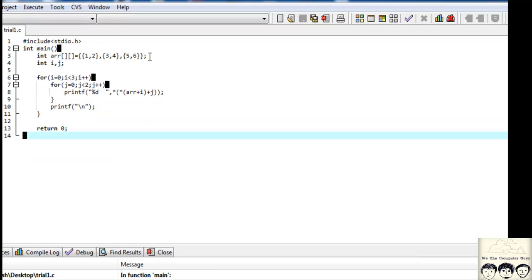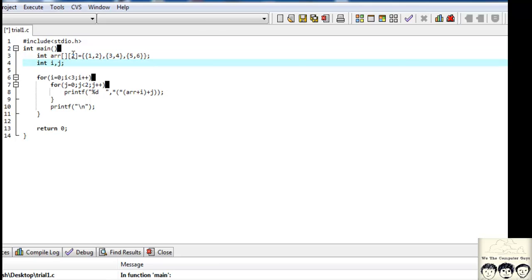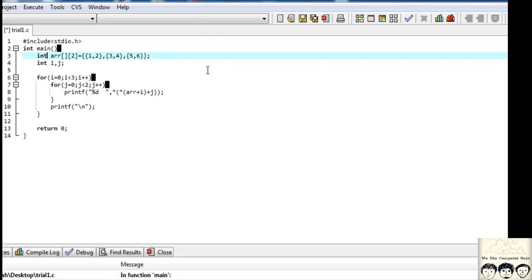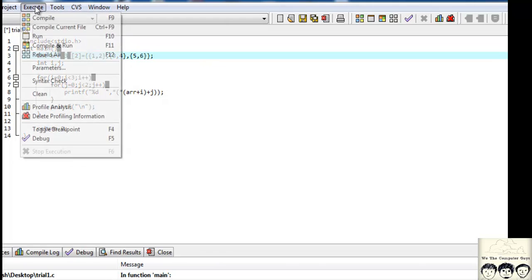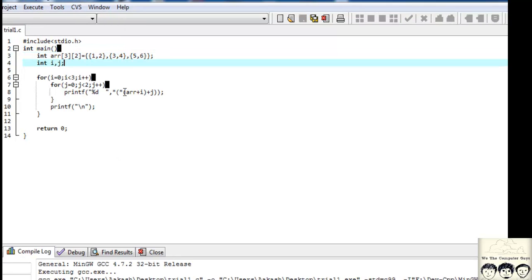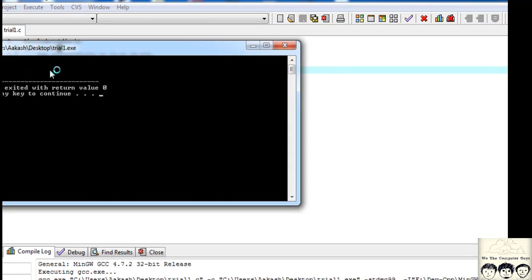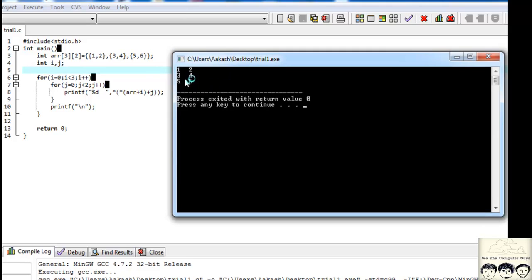It's giving me an error. Yeah, we can't write it this way. We need to specify the number of columns here, as we are working with two dimensional arrays. You could write something like arr of blank and 2, or 3 by 3, 2, both are fine. Let's execute our file. Yeah, the elements of the array are being printed here, 1, 2, 3, 4, 5, 6.